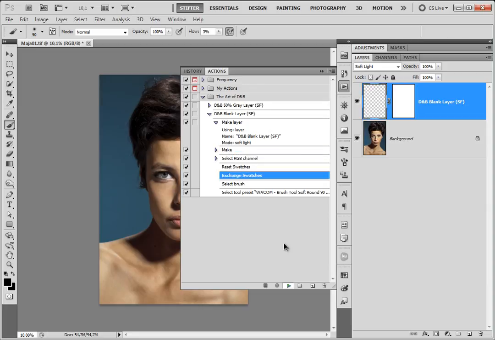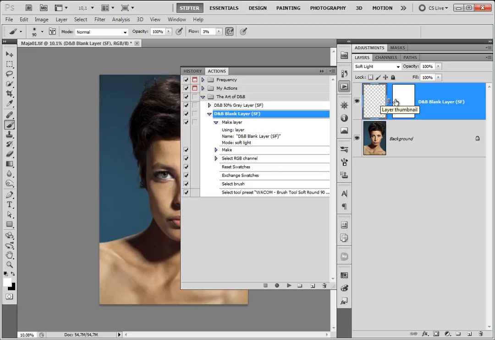I'm going to click play. And you see what happened? That make, fill with 50% gray, that's the thing that I deleted. And instead, I corrected the mistake that I just made. So it created a blank layer instead of 50% gray. And then actually I can dodge and burn this.